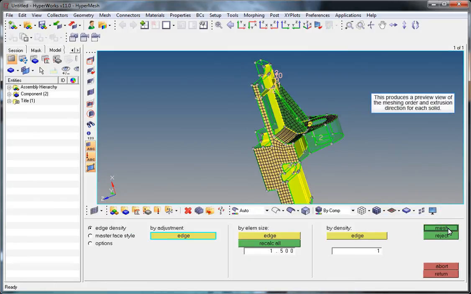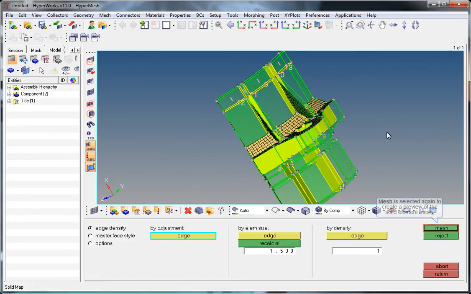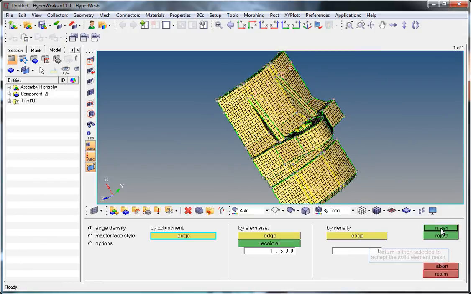This produces a preview view of the meshing order and extrusion direction for each solid. Mesh is selected again to create a preview of the solid element mesh. Return is then selected to accept the solid element mesh.